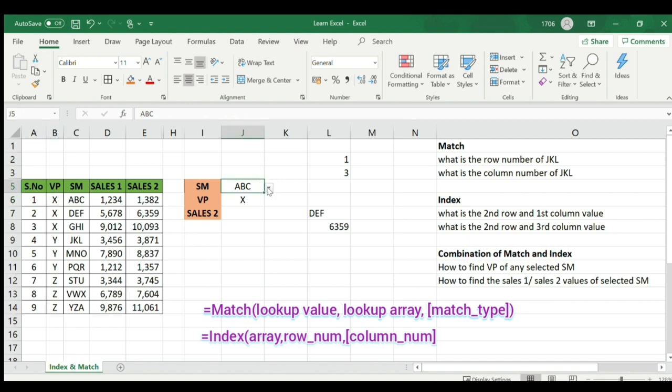For example, we select some other STU. So what is the value? It is automatically changing to Z. Let's see here. So for STU it is Z. Fine. So now let us look at one more.